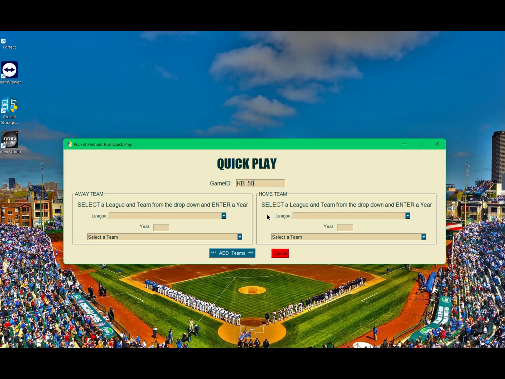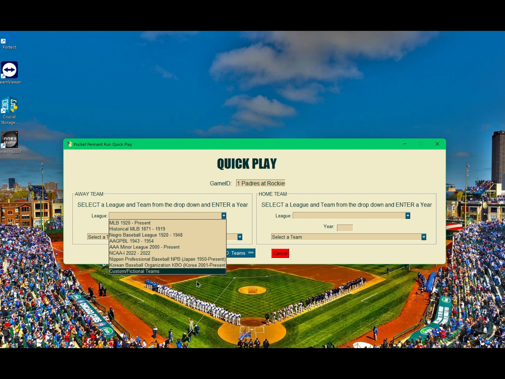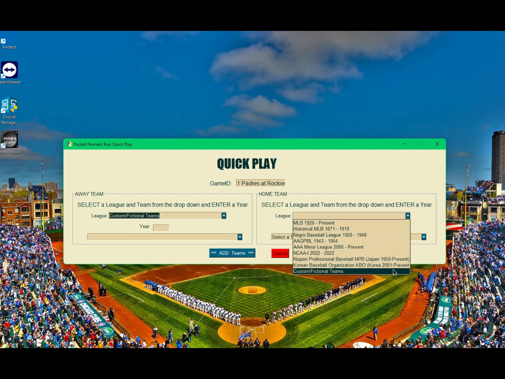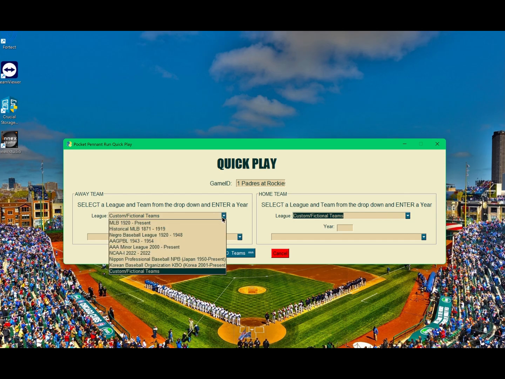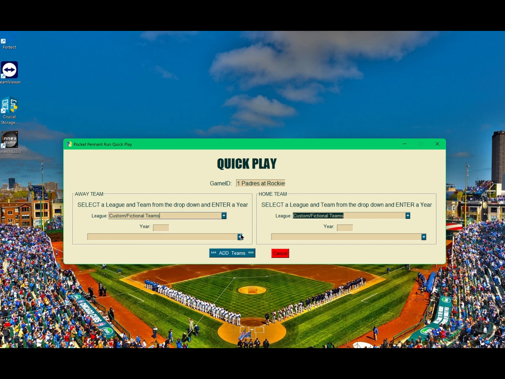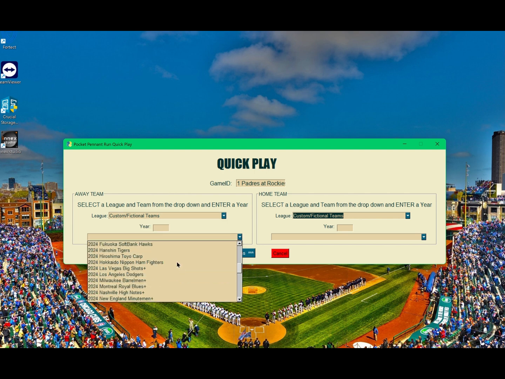KB 50, game 1, Padres at Rockies. And you go to League, Custom Fictional Teams, and then you don't enter a year. By the way, there's all the other databases you can choose from. You can play any game in history. You can play as played lineups, so you can choose your own lineups, minor leagues, Japanese, Korean, Negro, dead ball. They all come included in it. But for the moment, we're more interested in Kurt's.